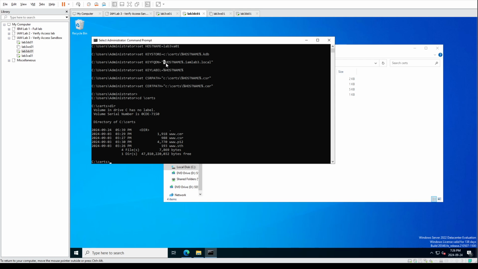I'm setting the fully qualified domain name for that. I'm setting the host name, and I'm setting the label as the host name. The key label is basically just, if you have multiple keys in the key store, this helps you identify which key you're referring to. The certificate signing request is going to go into this file here. And once the certificate request is signed, it's going to generate a certificate and it's going to expect it here.